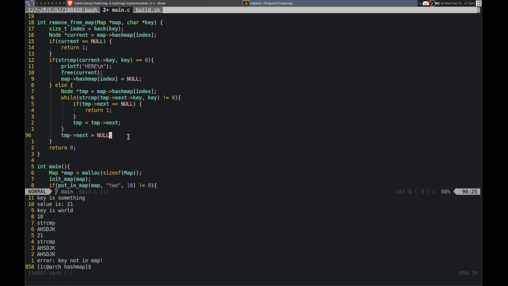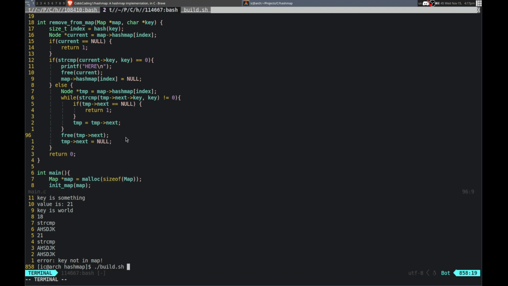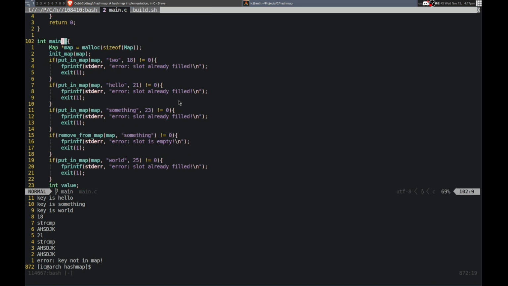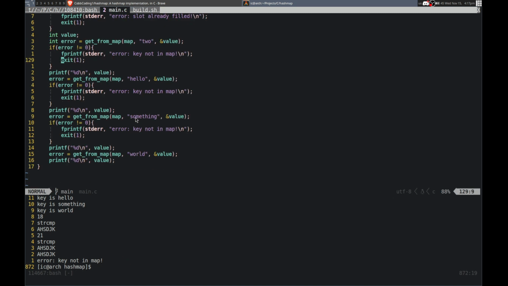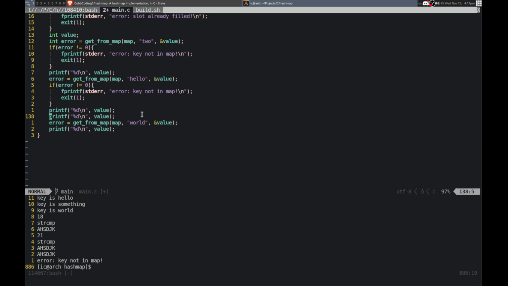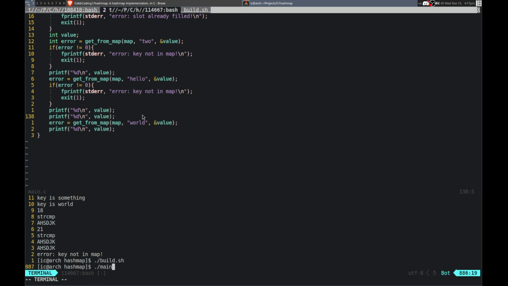And then let me get rid of that. Let me actually, let's see, free next, because we do not want memory leaks. Okay, key not in map. And then, if I set it to something that is definitely not in the map as well, that works. And then if I don't do that anymore, then it should work fine.